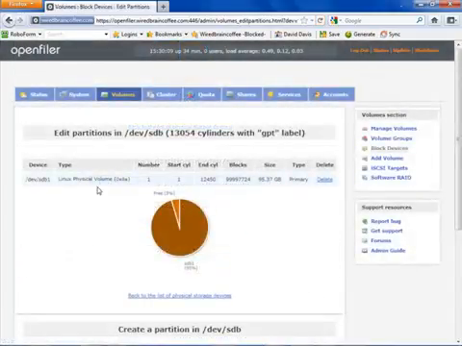Okay, now you can see we've got an approximately 100 gigabyte virtual disk created. This is our new volume. This will soon be our iSCSI SAN. The next thing we need to do is to create a volume group.